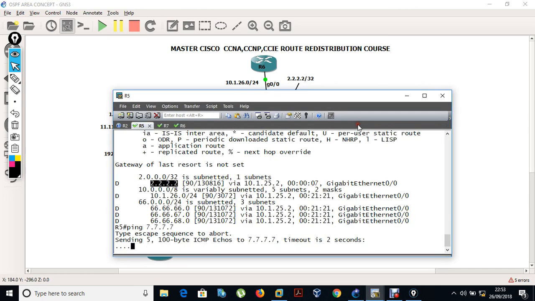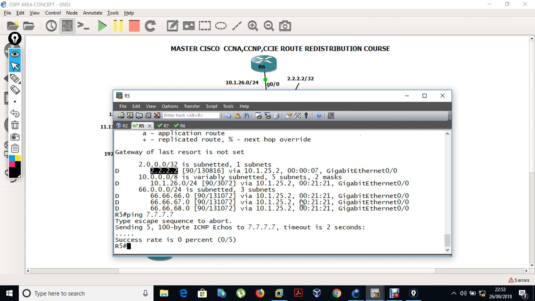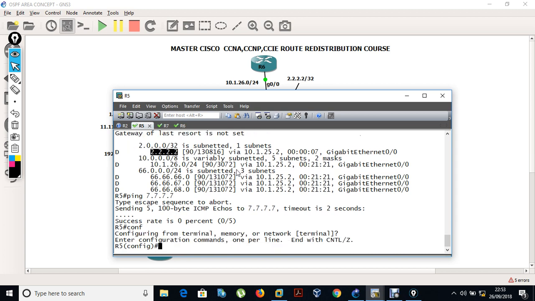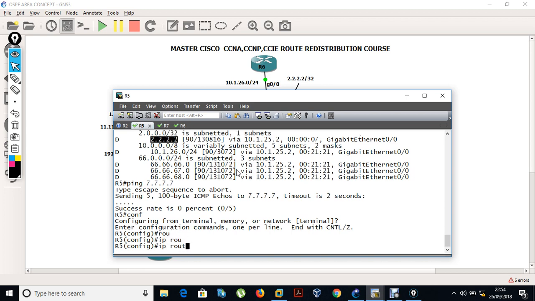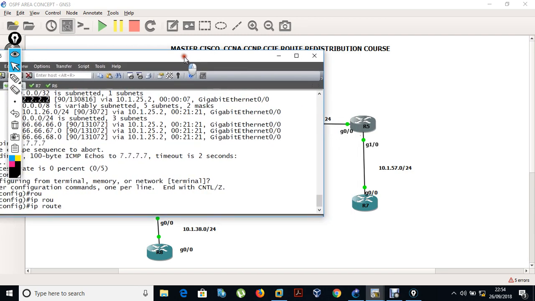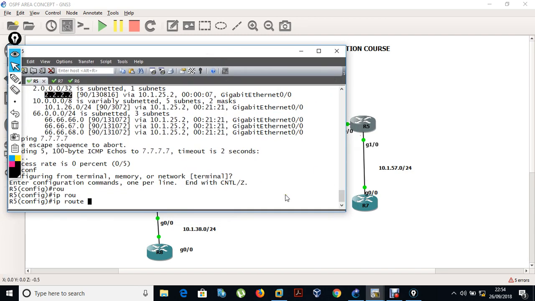So to solve this problem, we come back to R5 and we go under routing process. No, let me point a static first. So I would say static. Then I want to reach the network that is behind this guy. For example, I want to reach this guy. So I will have multiple static routes.